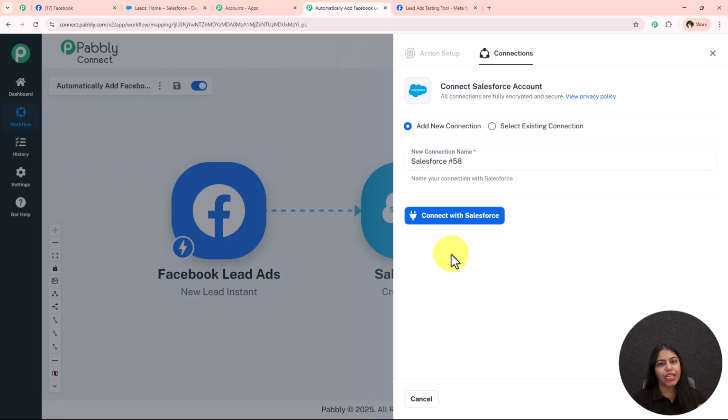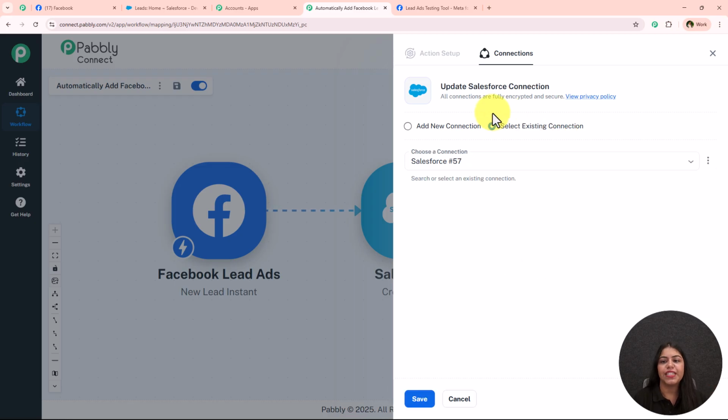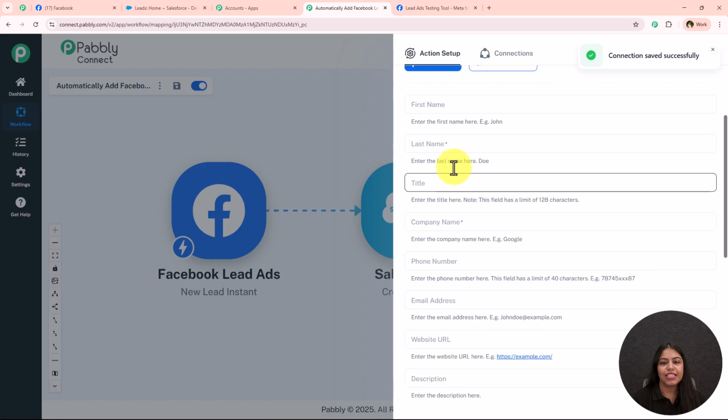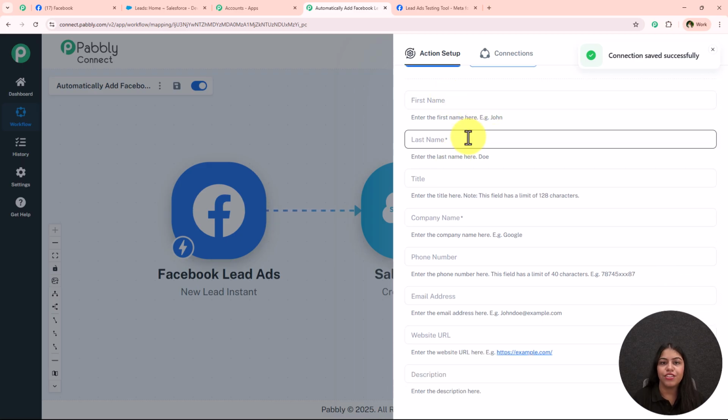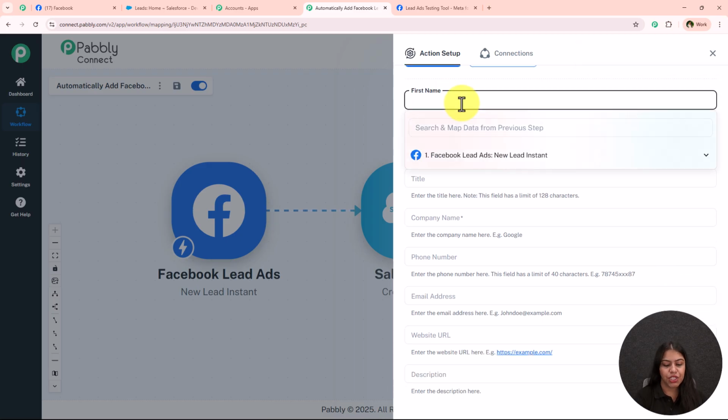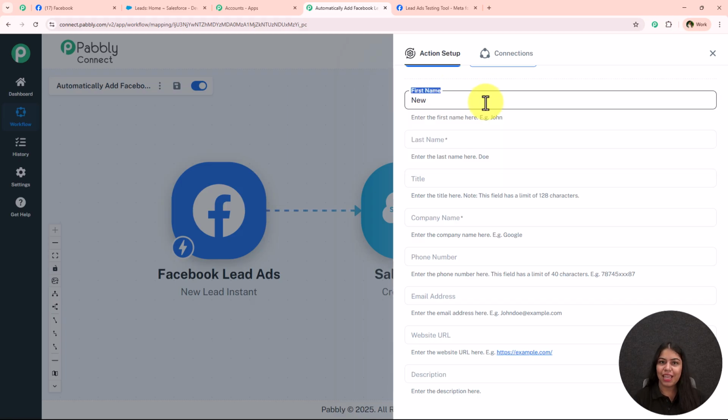I have already created this connection between Salesforce and Pabbly Connect, so I'm going to go towards this select existing connection and then save. And now after doing this, it is asking me for the first name, last name, and the rest of the details. So one by one, I'm going to enter all of these details, but we are not going to enter the details manually by typing it like this, but instead I'm going to map it.